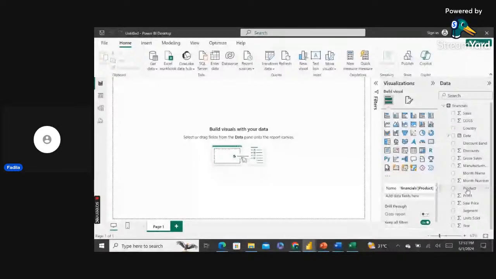I want to add something. So I want to see total profit. I want to see how many goods we sold, and out of those, how many goods, and all of these things are done with measures.